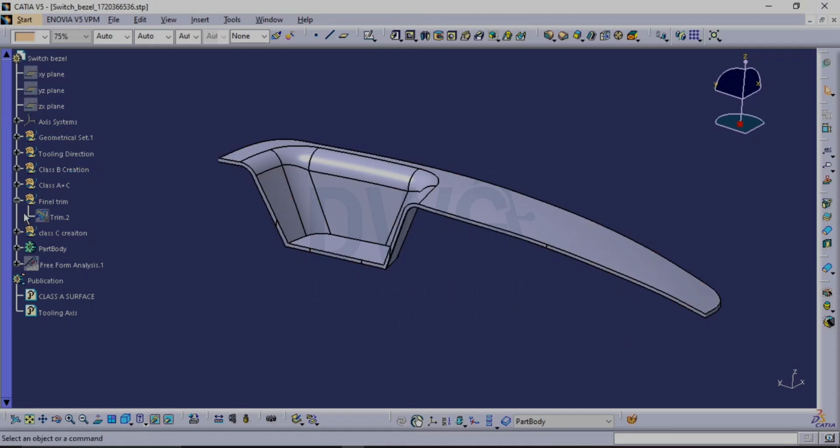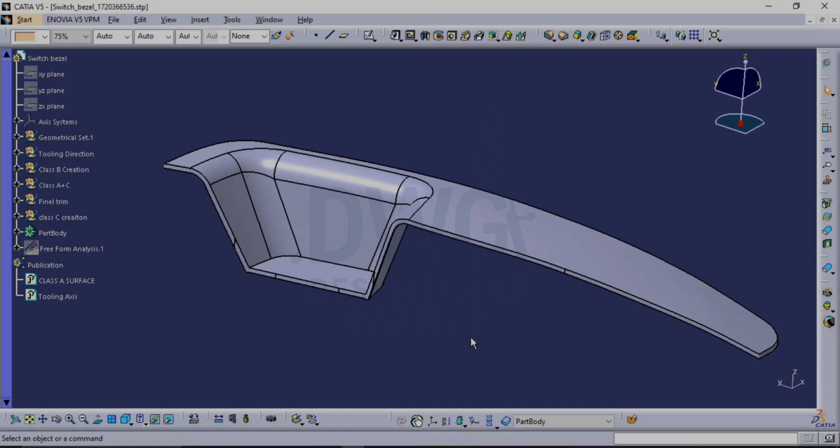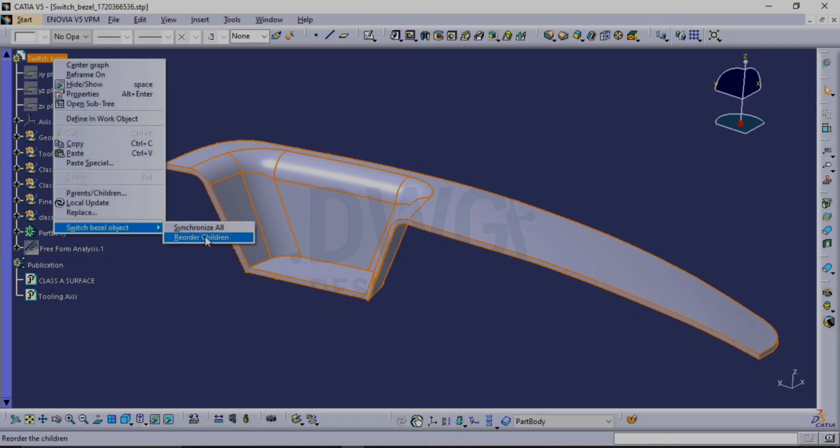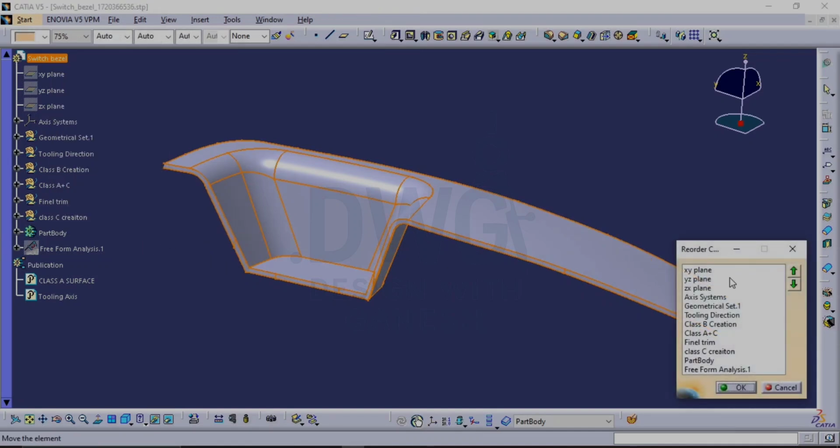Okay, so this is the process that you have to follow when you are going for a CATIA tool test. Okay. Okay, let's reorder the tree structure. So first what I have done is right click and make sure of reorder children. Okay, the first XYZ planes, that is okay. Axis system, that is also okay. The geometrical set, which is nothing but the class A. Okay, that is also fine. So after class A we have done the tooling axis, so that is fine.